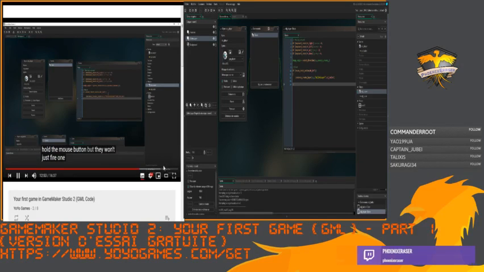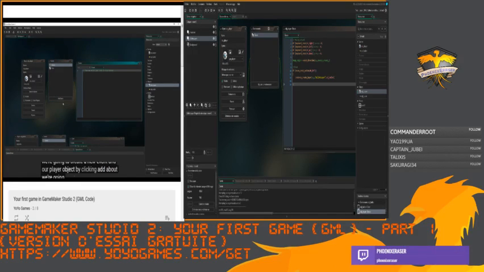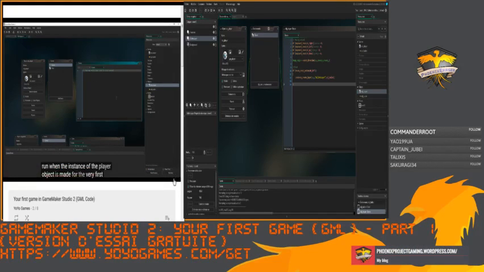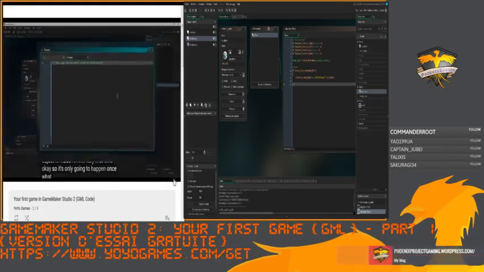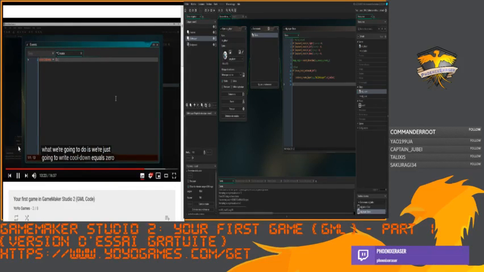But they won't just fire one every single frame like that. We'll create some space in between so that they fire a bit more reasonably. So what we're going to do is create a new event in our player object. By clicking add event, we're going to create the create event, similar to object bullet. Any code we put in here is going to run when the instance of the player object is made for the very first time. Okay, so it's only going to happen once. What we're going to do is write cooldown equals 0.